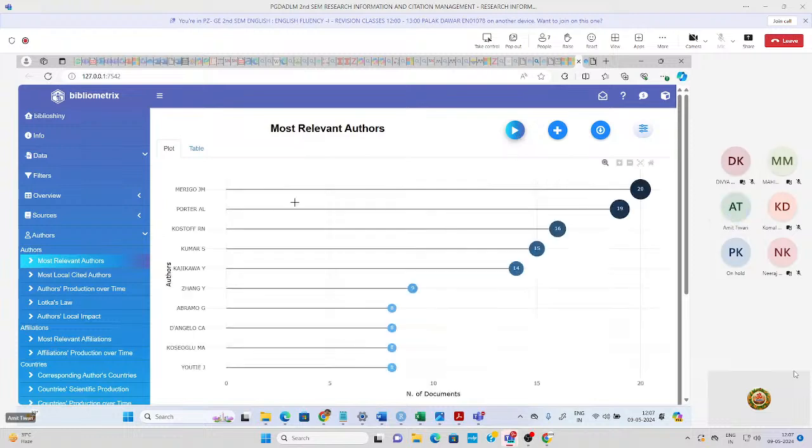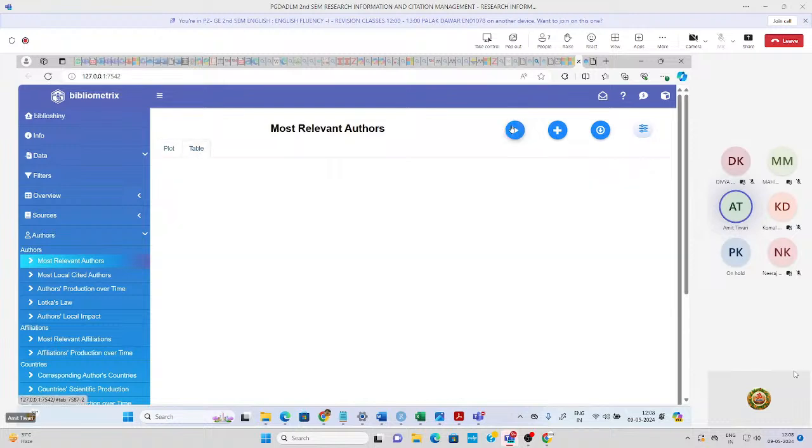Here in this case you can see the plot. This is a line chart based on number of documents and authors. So this particular author in this dataset has the maximum number of documents, that is 20, and other details are also given. The same thing can be shown in a table as well, the tabular information.